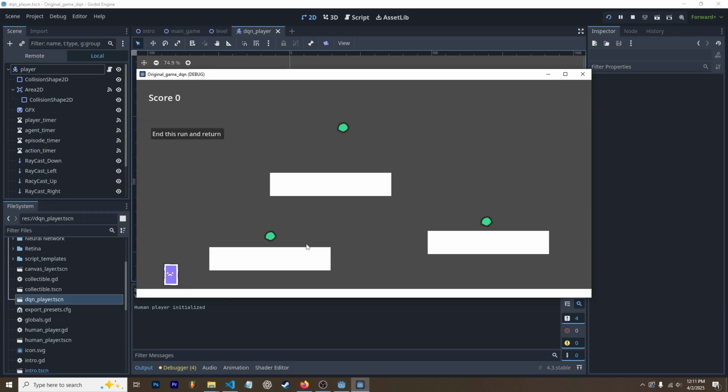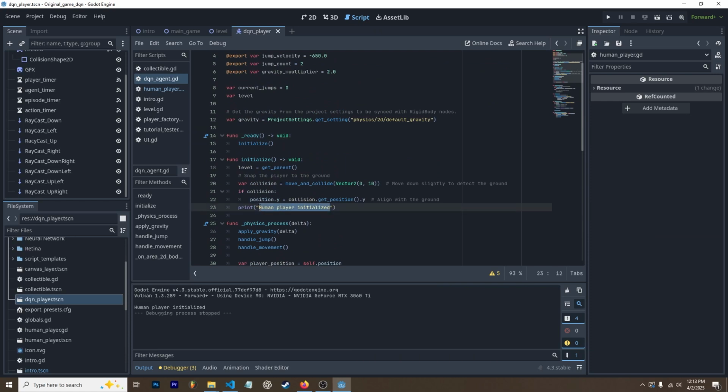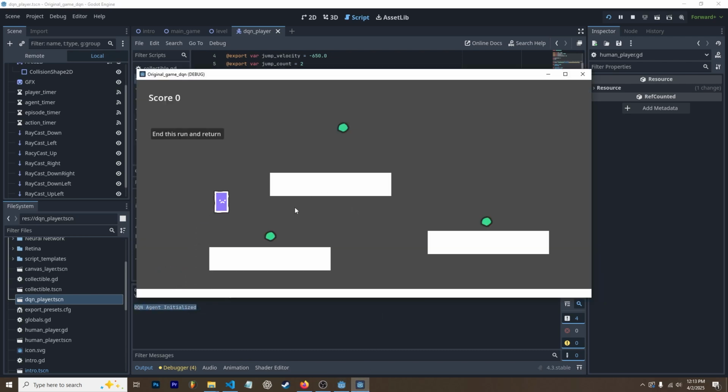Train Your Agent, and it should still play normally, but now it's a new script that we can make changes to. If we go into the script now and change something like DQN agent initialized, and we play the game, you'll see it outputs this. So we're in this script now. We can make changes to this and add our agent to this.